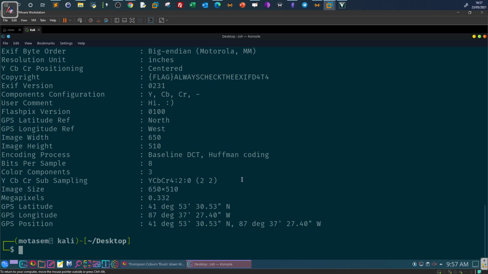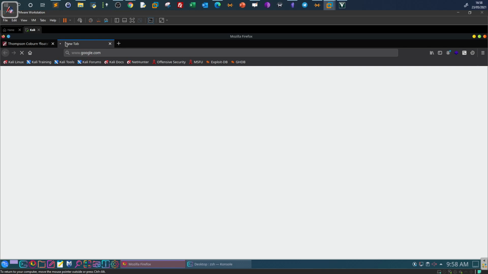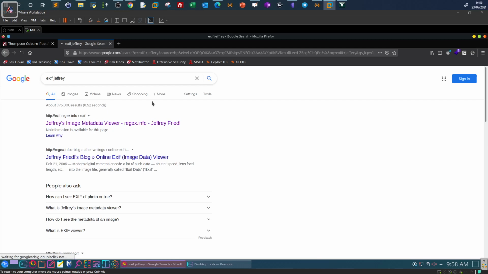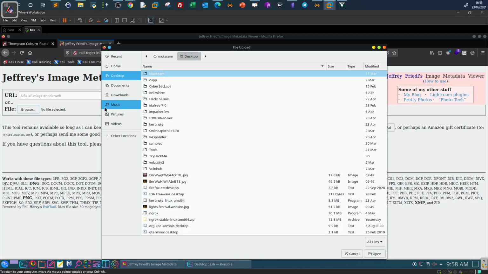-41°, 53. Let's see how we can decode this. GPS position. 53, 30, 53, and... Okay, I think we can do that easier if we go to an online tool called exif Jeffrey. This is another online tool for exif, so check on that.